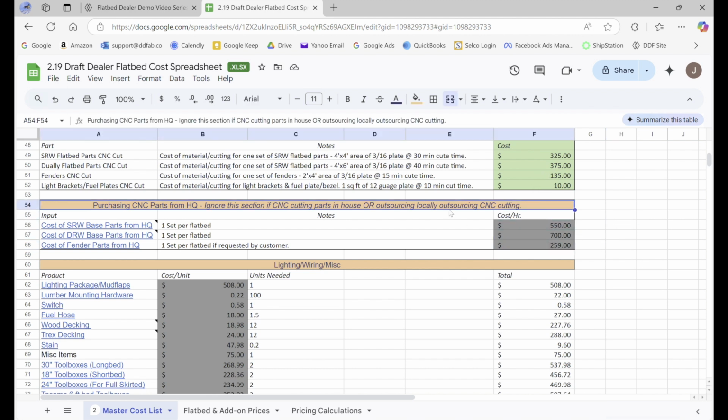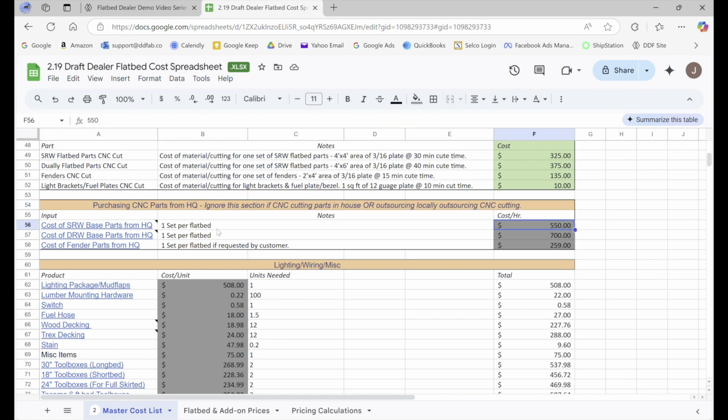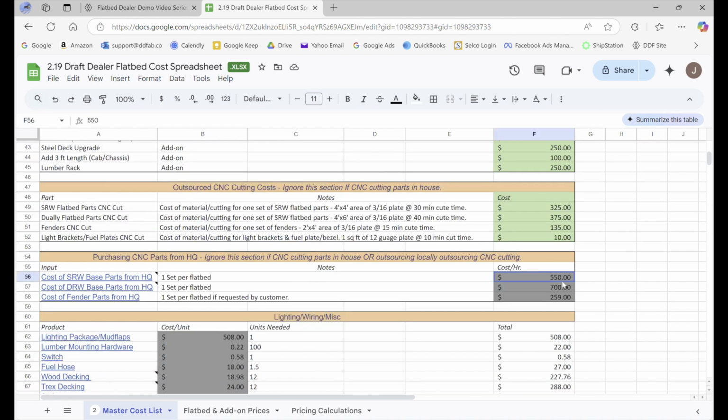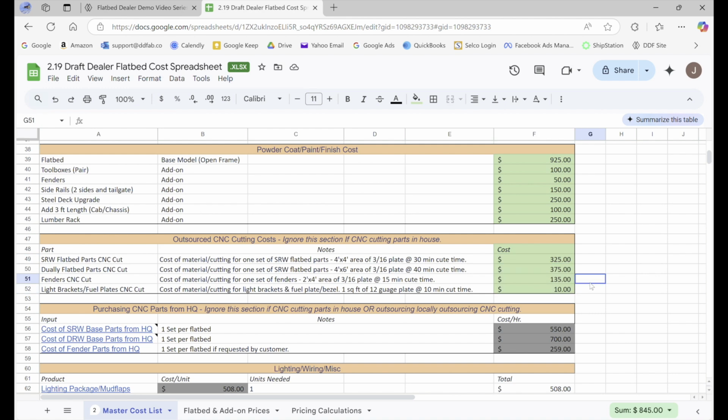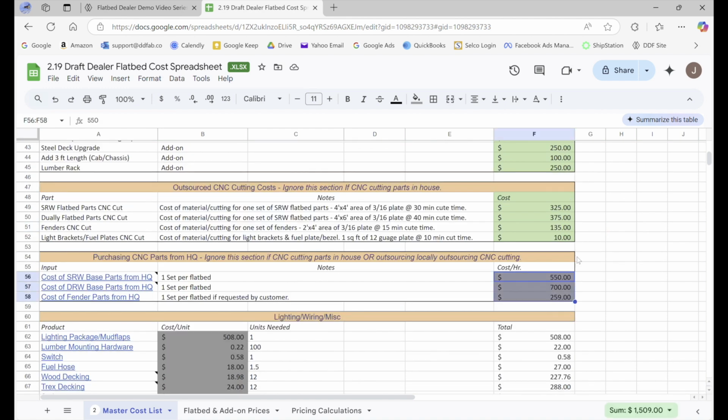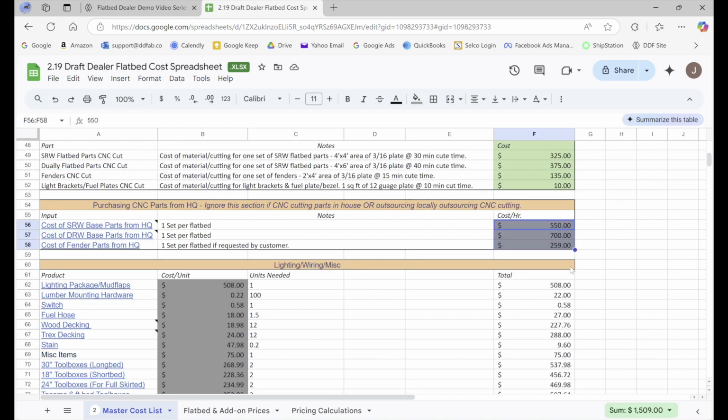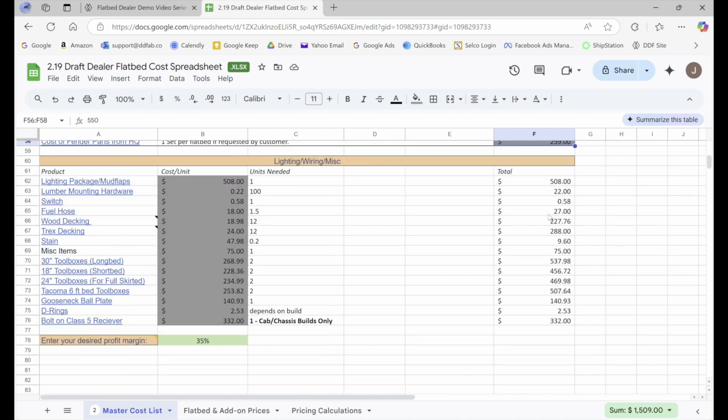So this option is only gonna need to be filled out by you if you're planning on buying the CNC parts from headquarters, which is likely gonna be very few of you guys. But this is basically the price to buy a base set of parts from headquarters, dually, cost of fenders. The reason ours are more expensive than what you're likely gonna pay here is because we have shipping costs involved, whereas if you buy it locally, they're basically just charging you for labor and material, no shipping. So in most cases, it's gonna be cheaper to outsource it than it is to buy it from us. Obviously, do whatever makes you the most money. So whatever option is cheaper, that's what you should do.